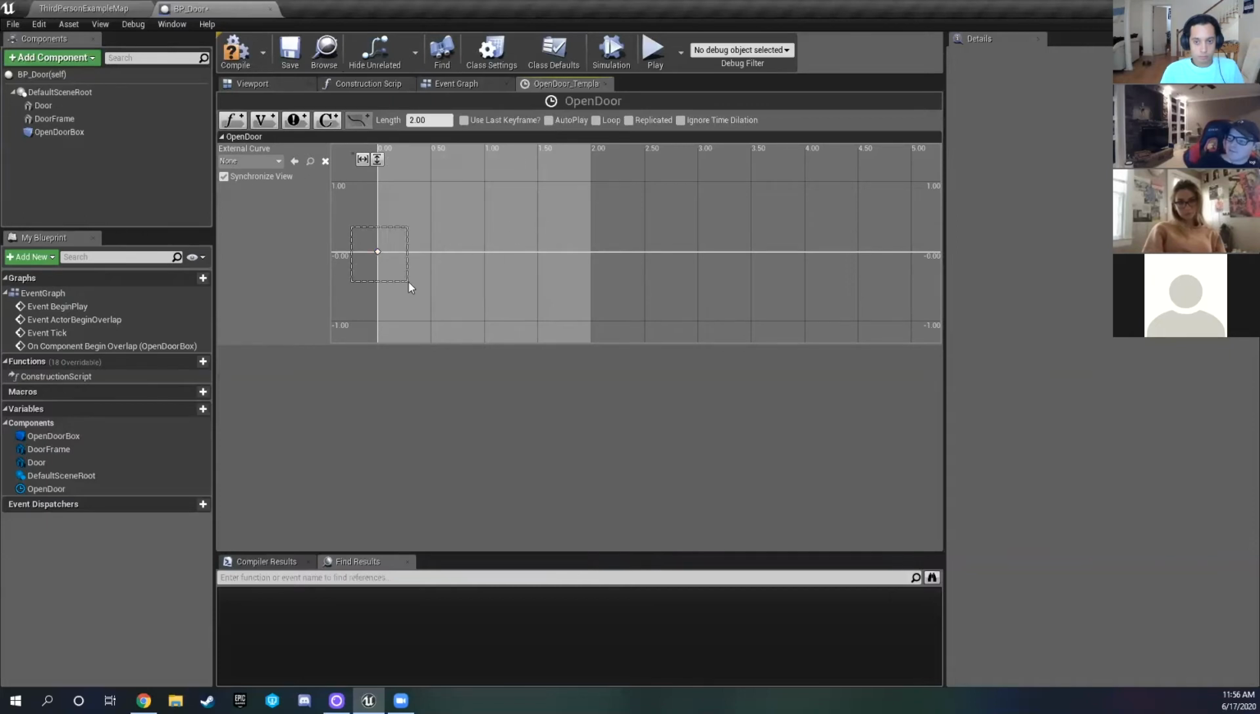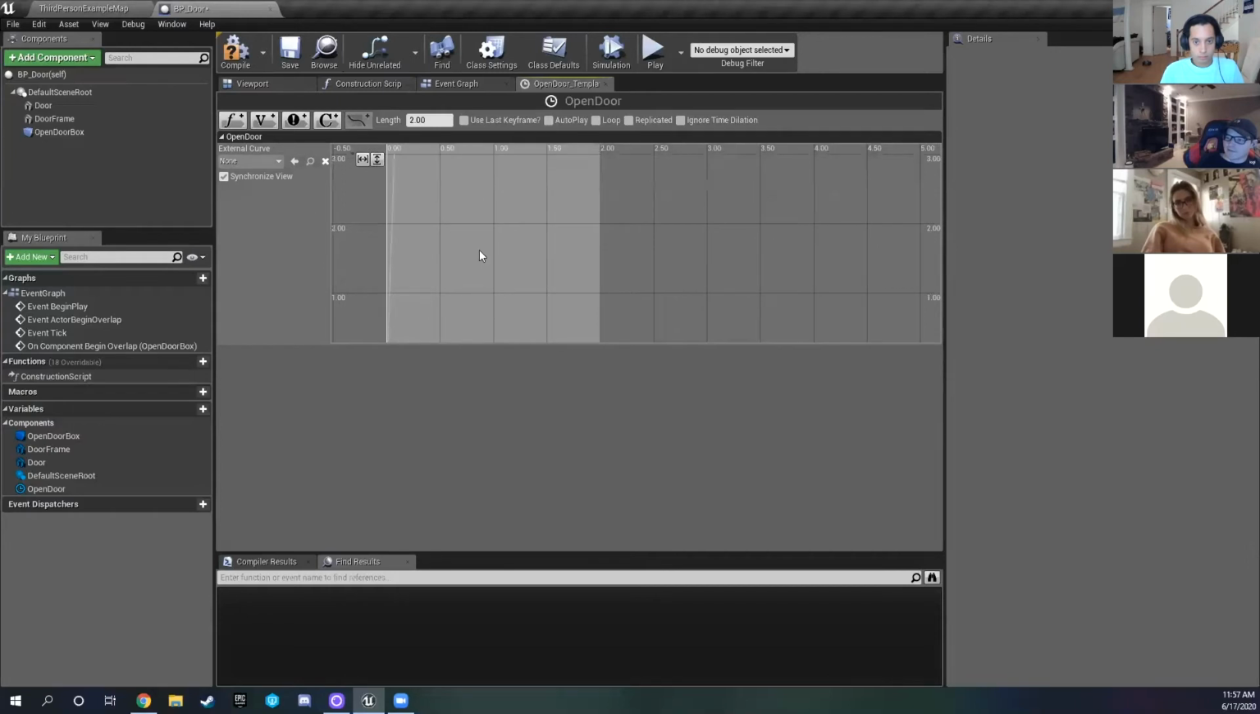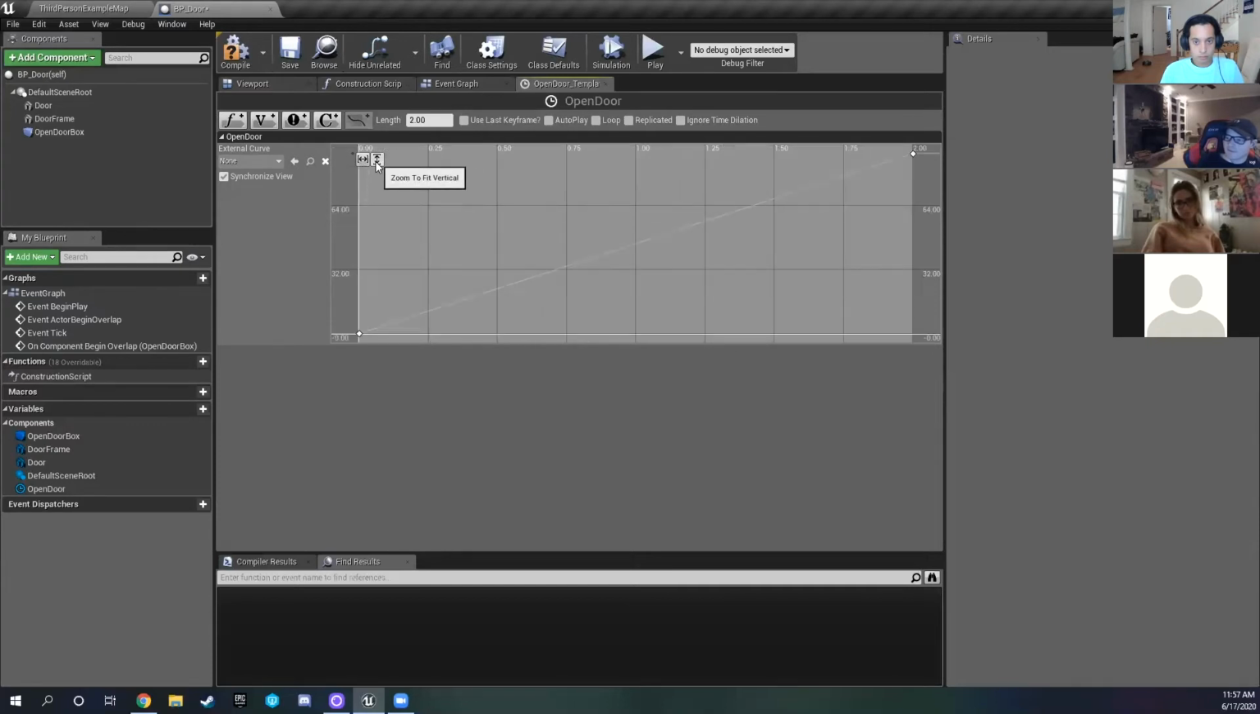So we have our first value, which is 0, and then we're going to have a second value, which will be our turned value. So we're going to put this at 2 seconds, and for the value, we're going to put 90. So essentially, we're going to turn the door 90 degrees. Now you'll notice that when I put that up to 90, it kind of shot way up in the air and we can't really see it anymore. So one of the things that you can do if you adjust it really high like that is click these 2 buttons here, zoom to fit horizontal and zoom to fit vertical. And it'll reframe your animation graph based off of the values you have in there.